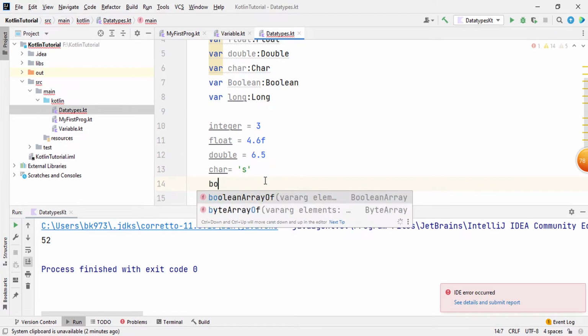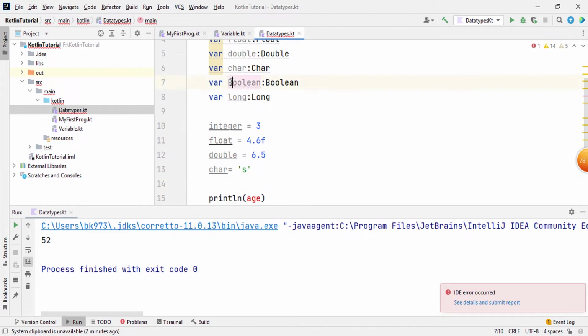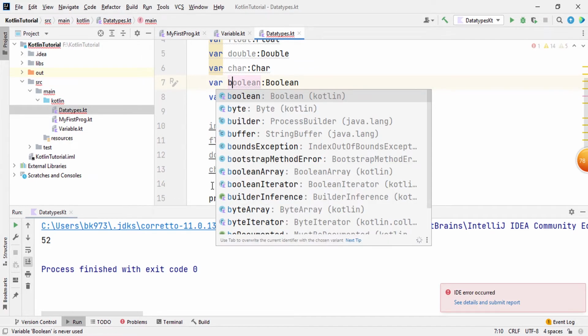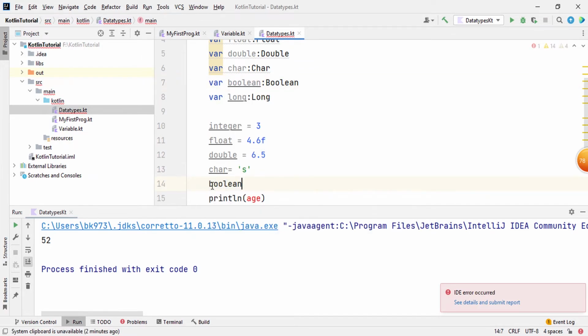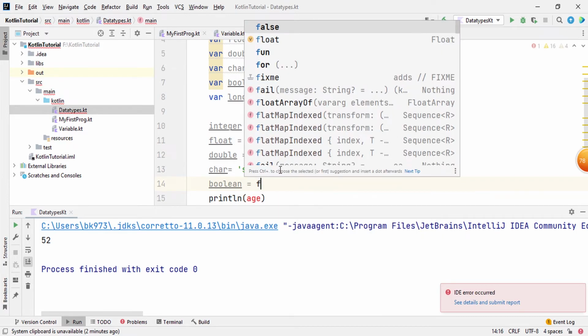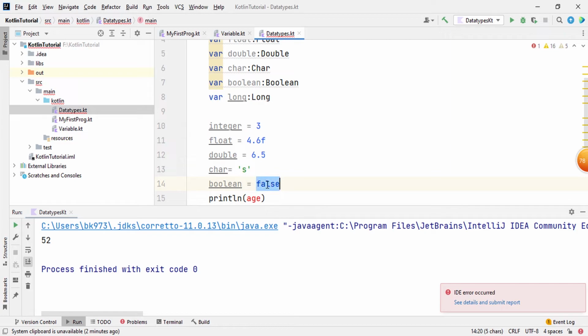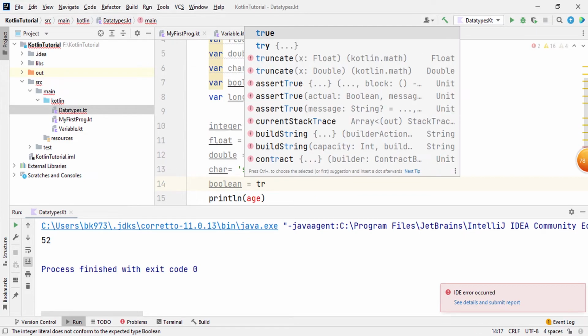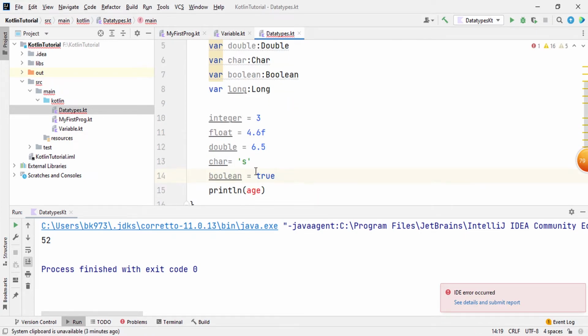See, if I write the keyword Boolean, it will automatically give us the two values. Either we can have false as a value or true as a value. So if I give false or true, it can take only these values. If I want to give some other value, like 5 or 6, it will not take it. It can take only true or false.